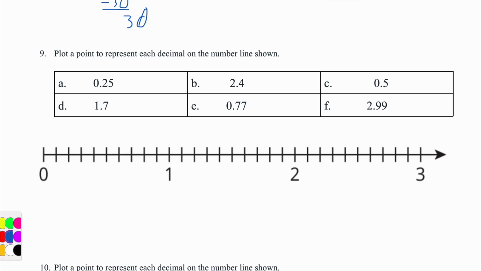All right, now we have plotting. So what we're going to do is we're going to plot the point and then the letter. 0.25. Now how is this set up? Between 0 and 1, I've got 1, 2, 3, 4, 5, 6, 7, 8, 9, 10. Okay, so each of these is a tenth. This is 0.1. This is 0.2, 0.3, 0.4. This is 0.5, and so on. All right, so 0.25 would be right in the middle of those two. So as best I can, right in the middle, and I'll mark that as A.